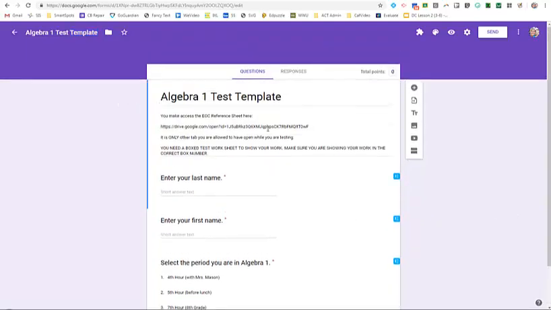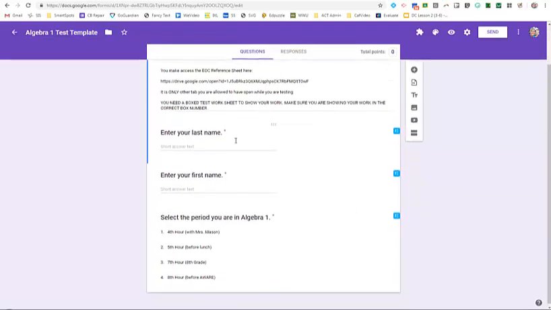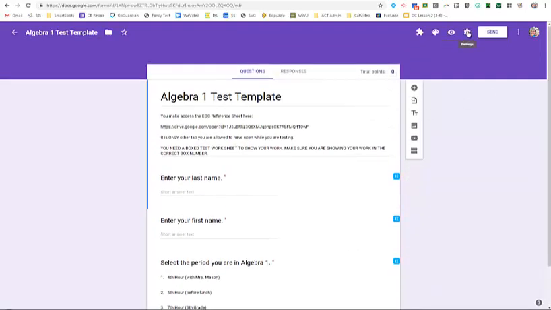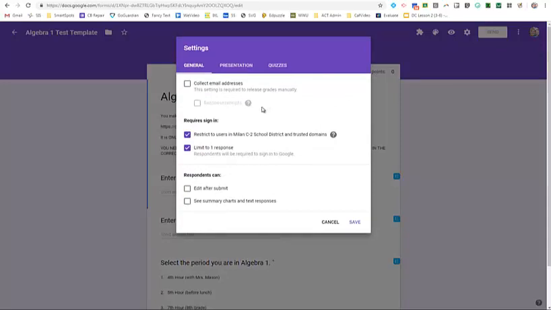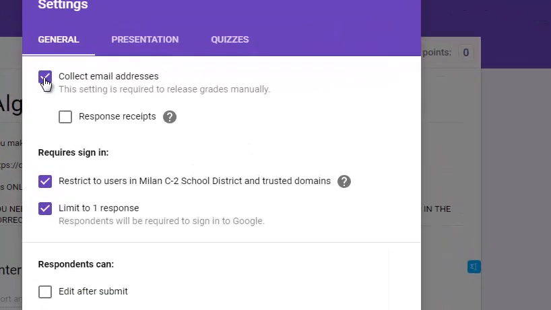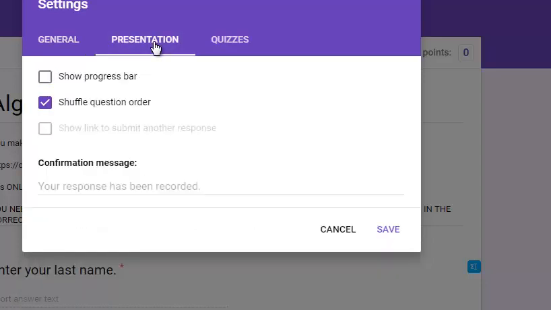So it takes them to the reference sheet if they want to use it. It's also in the settings. It should be collecting their email addresses. It should restrict it to Milan C2 only because they have to be using their school email, and 1 response because it's a test. The presentation, I have it shuffle the question order just because sometimes they're sitting shoulder to shoulder and I like to know that they're not necessarily looking at the same question.